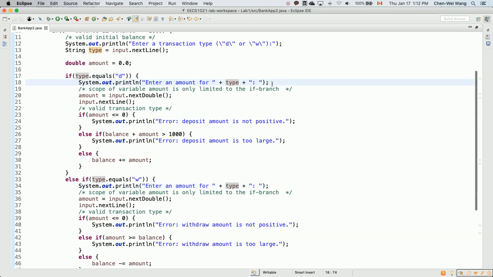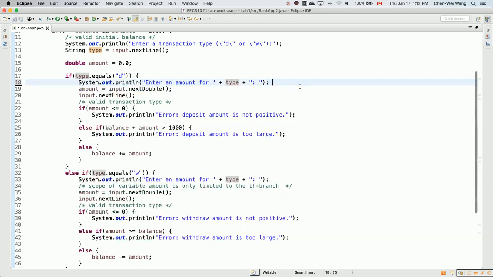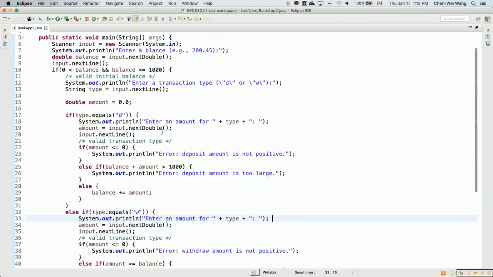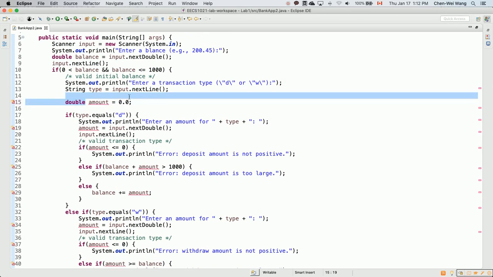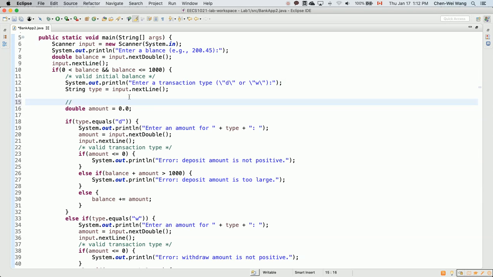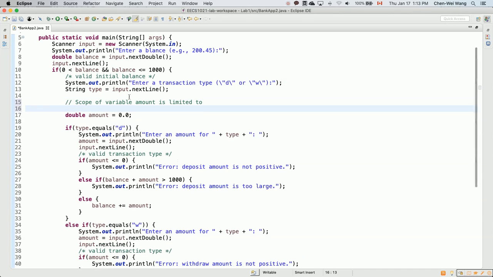Let me give you more correct comments. Delete this comment over here, and delete this comment over here, because now what we have is the amount over here. Oops, sorry. So now I want to give you some correct comments here. The scope of variable amount is limited to the if statements.